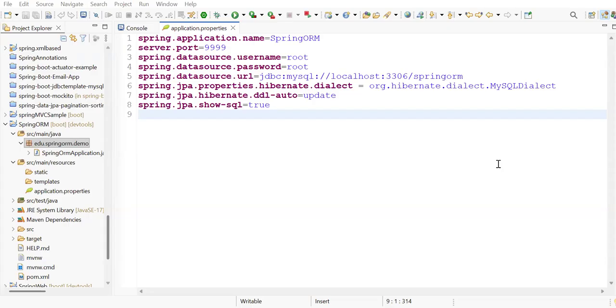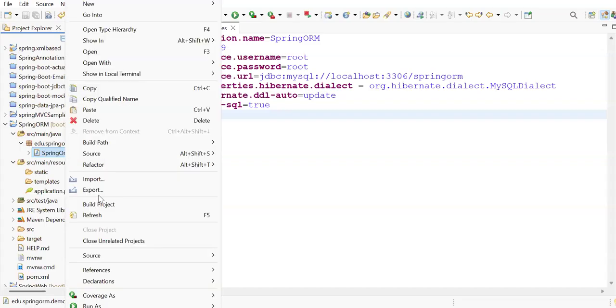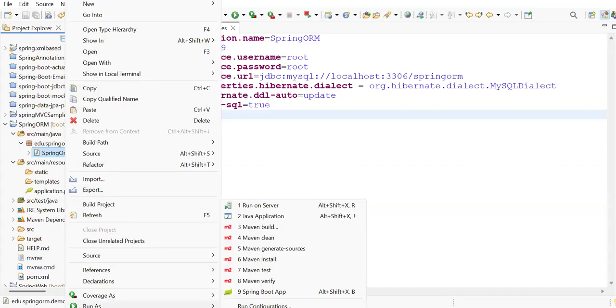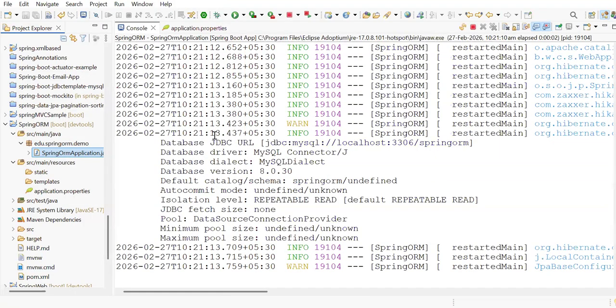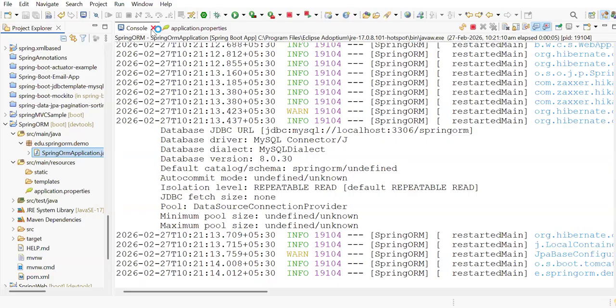Hi. So already we have created a Spring ORM project. The Spring ORM project setup has been explained in the previous video. So it is executed without any error and the database also connected smoothly. Now we are going to create all the necessary packages for making a Spring JPA.